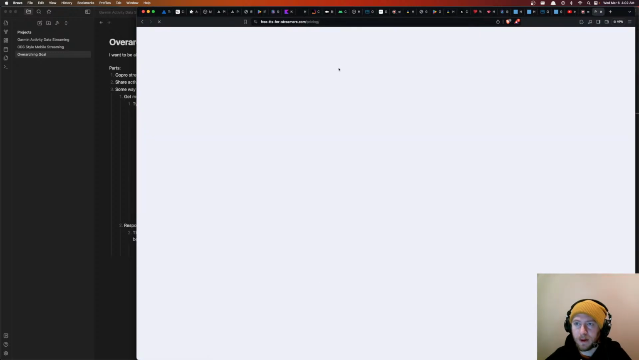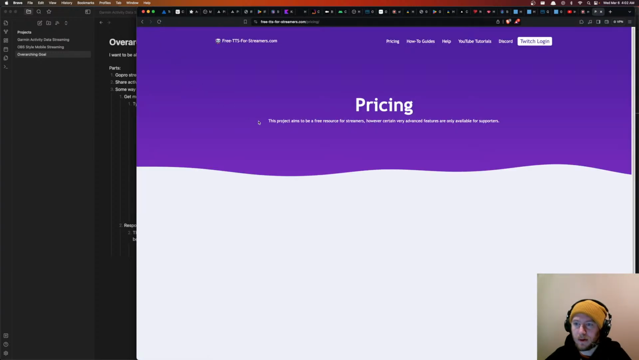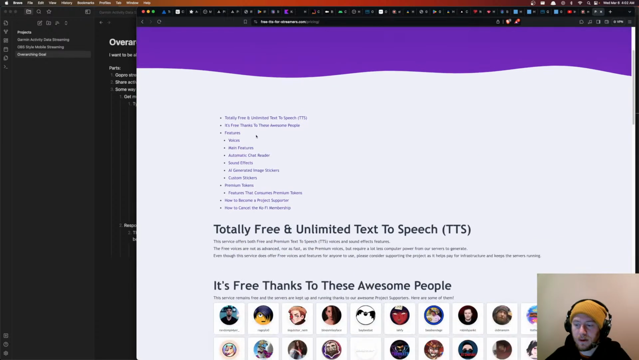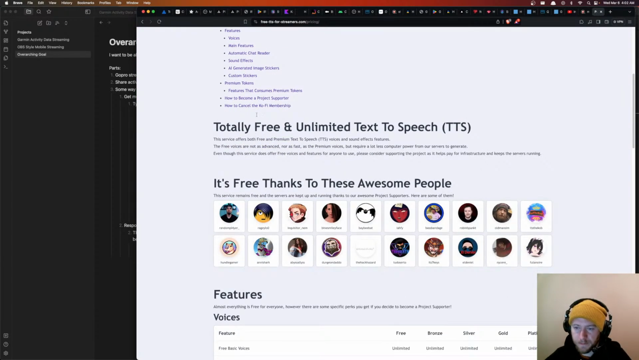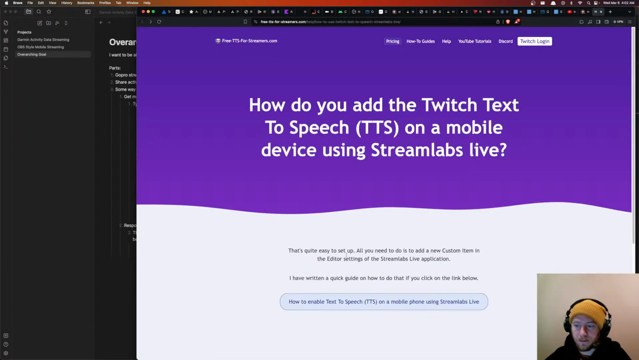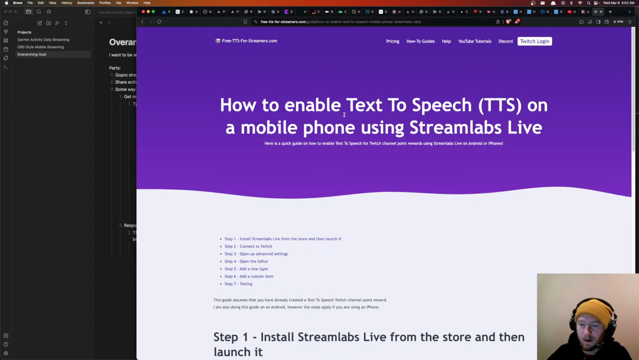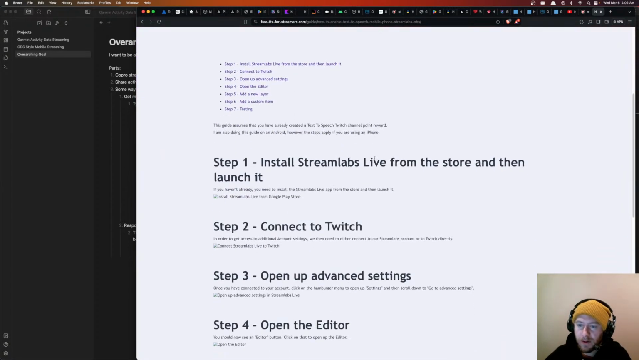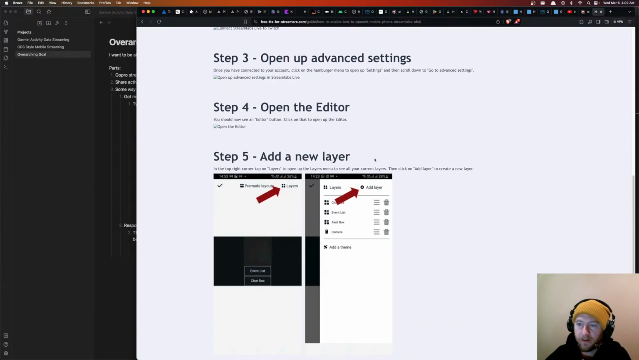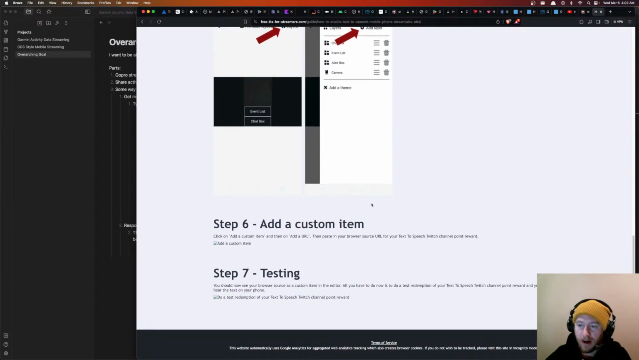I don't really want to click around your website, dude. Okay. Is this downloading something super sketchy? No, okay. From the store, then launch it. Connect to Twitch, open up advanced settings, add a new layer, add a custom item. You should now see your browser source as a custom item in the editor.